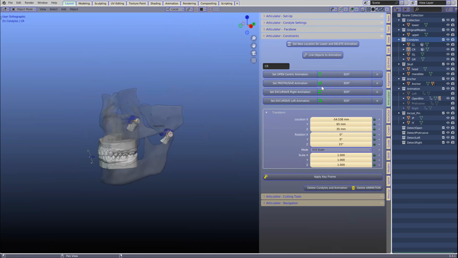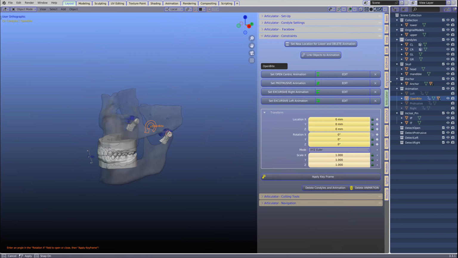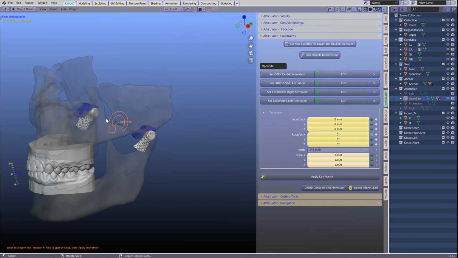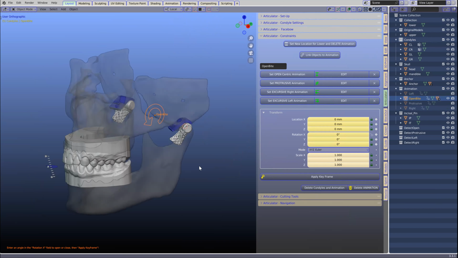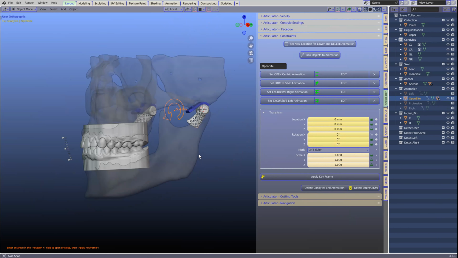So what we're going to do is open your occlusion up a little bit. So I'm going to go Edit. This has selected the arrow, which is called Open Bite, and you can see that in the outliner. Now this is the one we're going to be editing. How far did you say you want to open it? Like 2-3 millimeters or something?